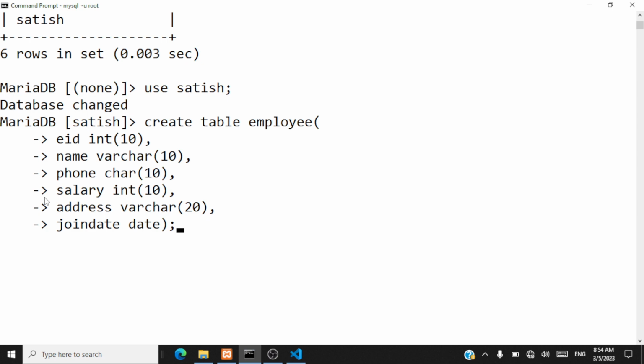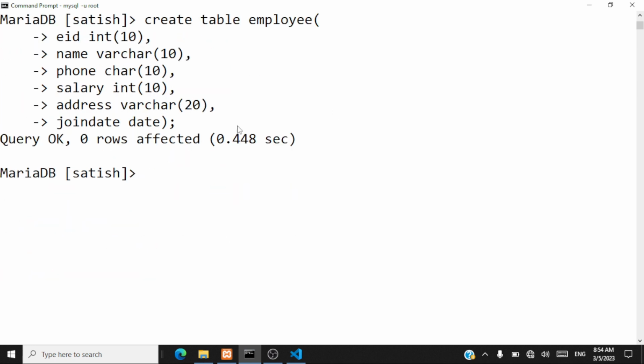So we are creating a table here. We have just used the data types we have learned earlier, and we have given the columns. Please keep in mind the syntax: create table is the keyword, employee is the table name, and you separate every field with a comma, and then you give the data type and size for all the fields. That's it. When your query is okay, it means that the table has been created.